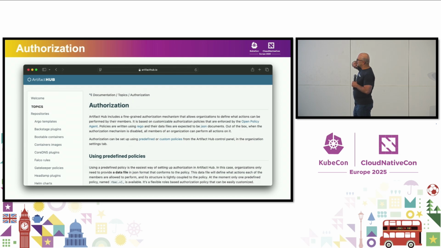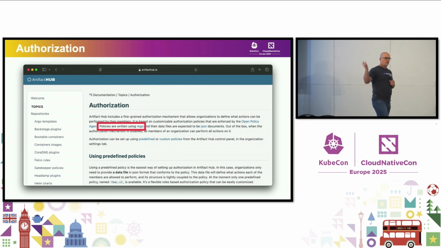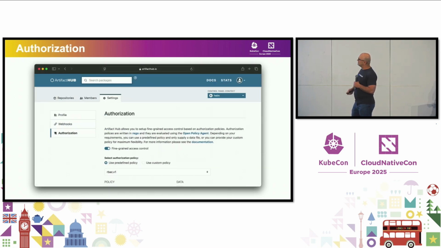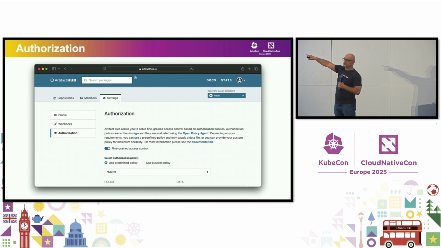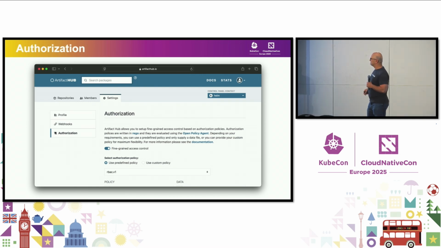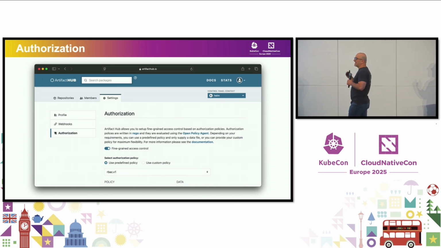I jumped to the docs here. And one of the things you're going to see in the docs here is you can see policies written in Rego. So that way you can use the same kinds of policies as OPA to say what people can do. So if I go back to that authorization page and settings for a project or for an organization, not a person, you'll see authorization. And you can come in here and turn on policies, fine-grained access control. And with that, you can choose an out-of-the-box policy, or you can create your own. And you can control exactly how you want things to be on your organization.